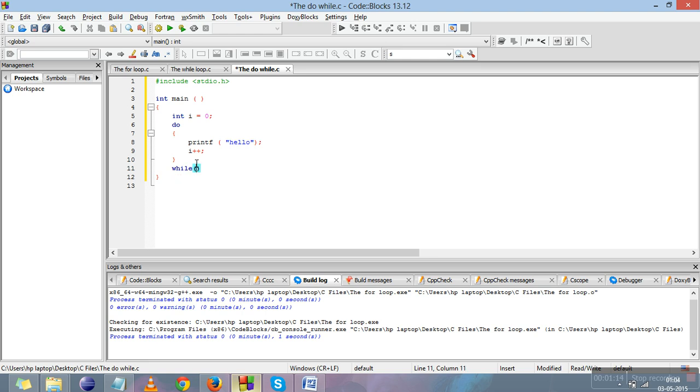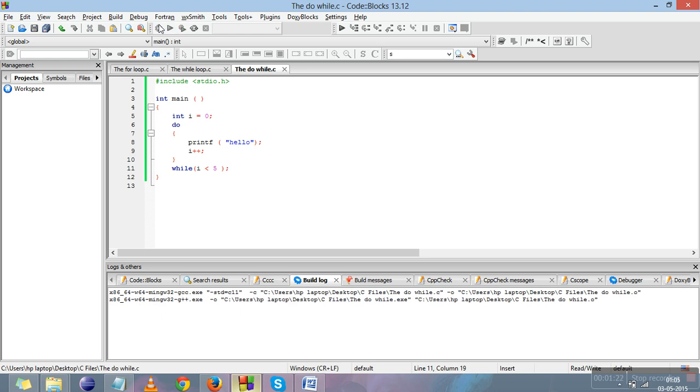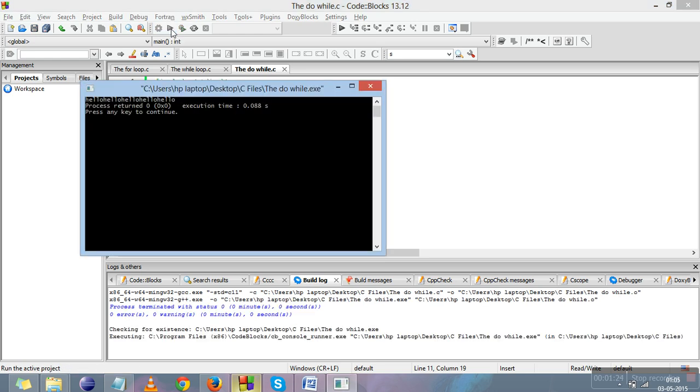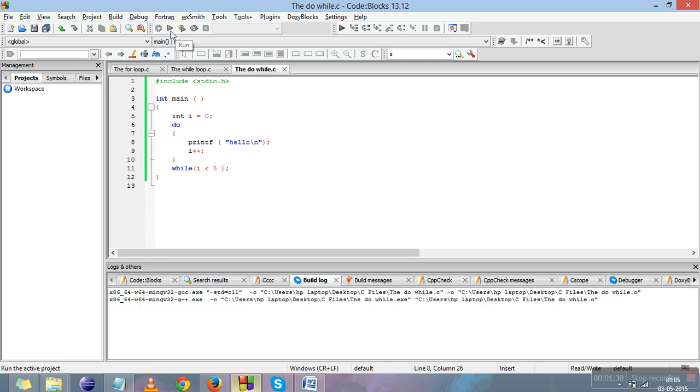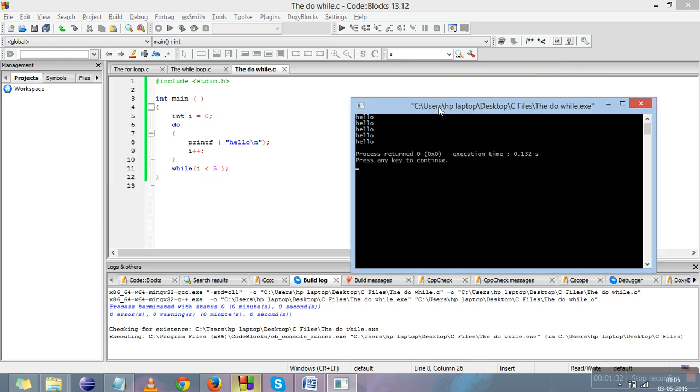while. I'll check the condition in the while, i plus plus less than 5, and put a semicolon over here. I'll just compile it and run it. Hello will be printed 5 times. I'll just put a backslash n over here. Now you can see that hello is printed 5 times.